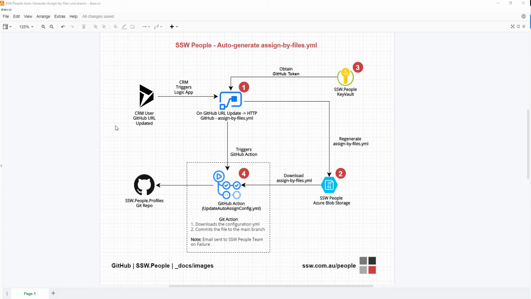So here we've got the auto generation of the config file. When someone updates their GitHub URL in CRM, that triggers the logic app. This logic app then regenerates the config file with everyone's name and GitHub URL, so that gets put into blob storage, and then it pulls the GitHub token from Key Vault and then triggers the GitHub action to update the config file. This GitHub action will then download the config file from blob storage and update the file in the repository. So let's look at this Power Automate flow here.